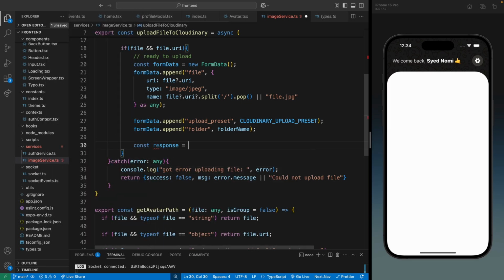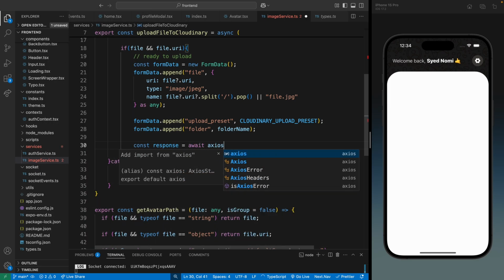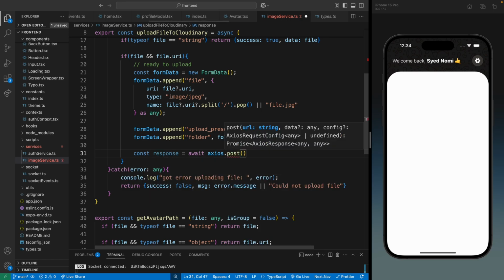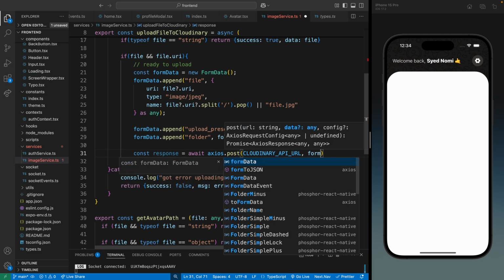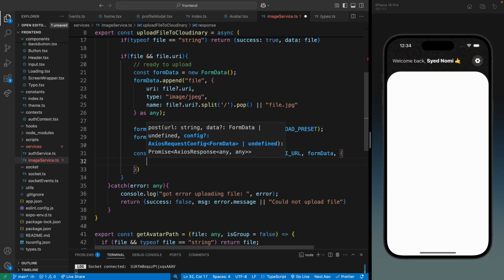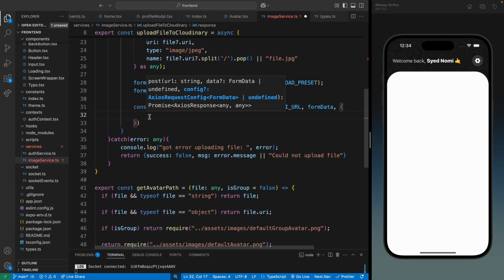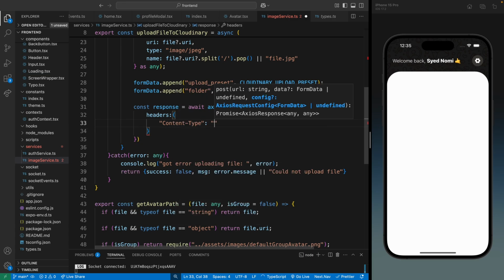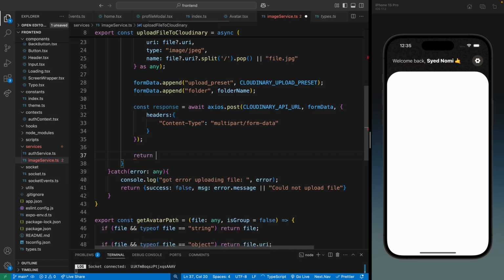So now we're gonna get the response using Axios. So Axios.post, here we're gonna provide the Cloudinary API URL and then the data, and in the header we're gonna define the content type as multipart, because when we are sending the file in a form, we need to specify this header multipart/form data like this. And once we get the response, then we're gonna return success as true.